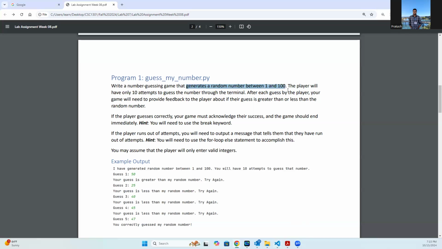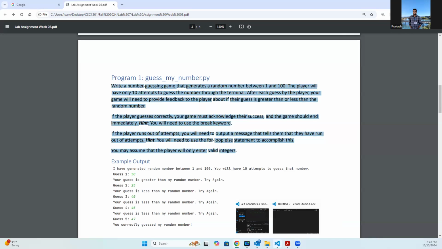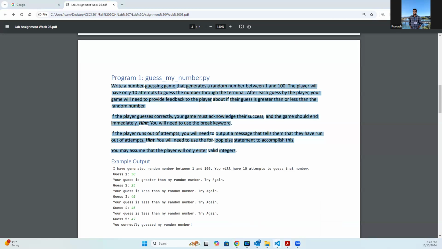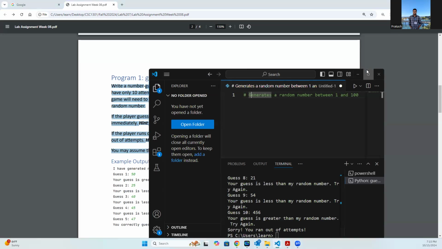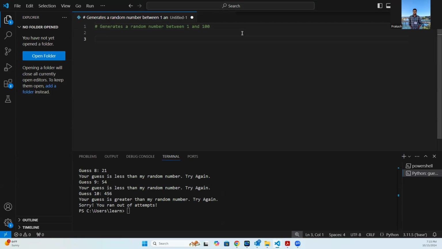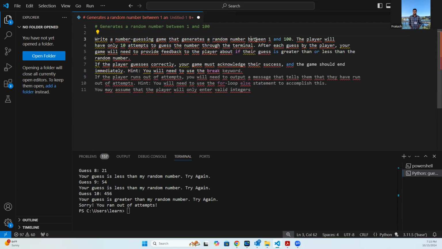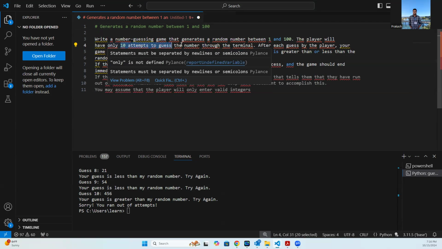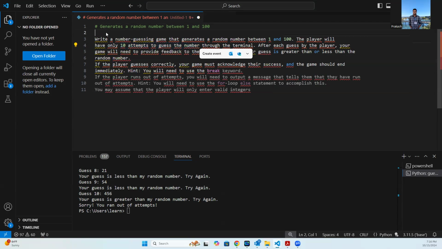Okay, let's continue. The player will have only 10 attempts to guess the number through the terminal. So instead of reading in here, let's go back and do the program here. I'm going to take the note out, just copying the text. Write a number guessing game that generates a number between 1 and 100. The player will have only 10 attempts. So we know that we have 10 attempts to guess the number.